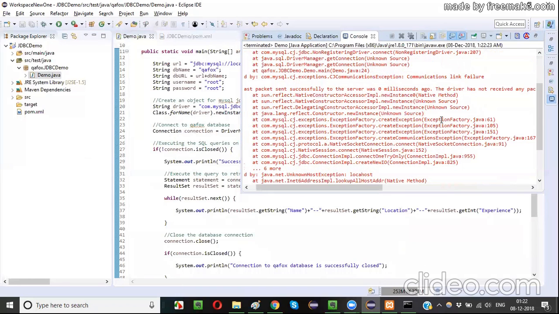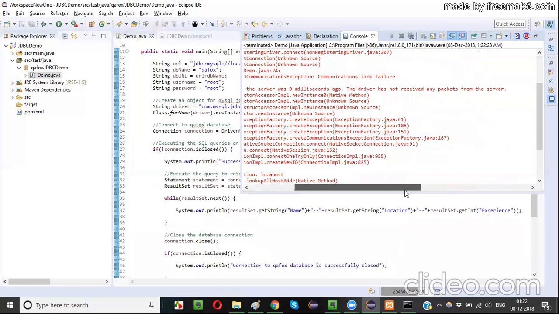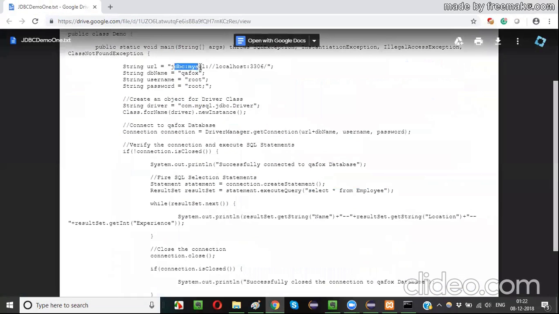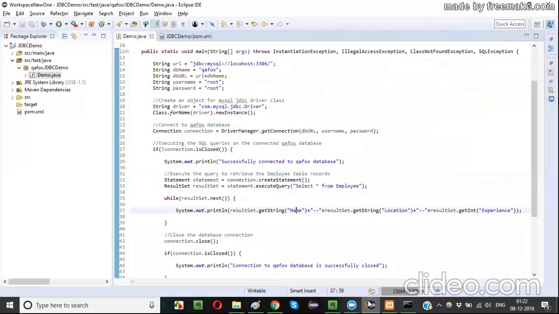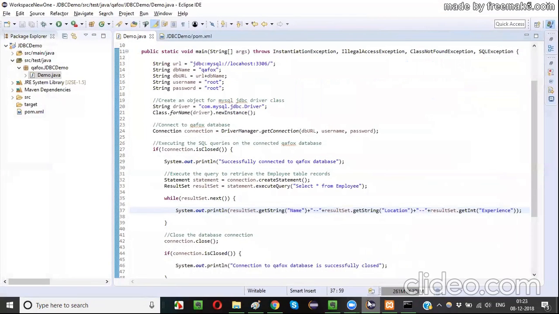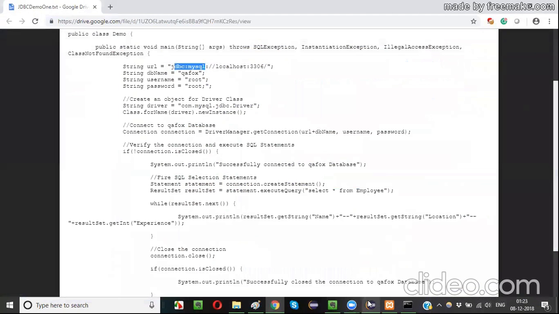Okay, there is some error. Let me cross-check with the code I have. JDBC MySQL. String URL is equal to jdbc:mysql://localhost:3306, that's fine. String DB name is equal to QAFox. DB URL is equal to URL plus DB name. That's fine, and the password is root. Yeah, this is also good.